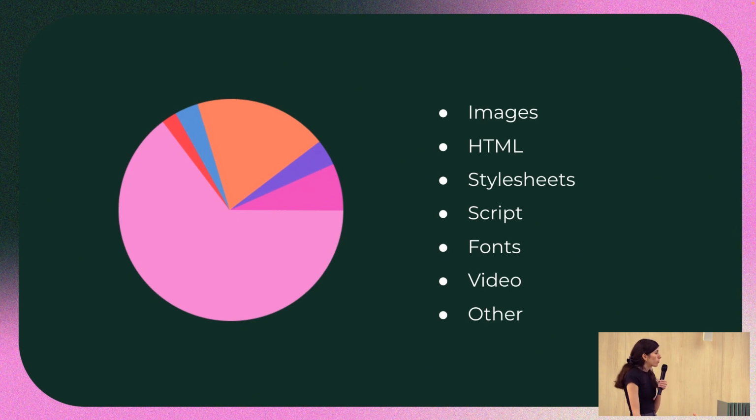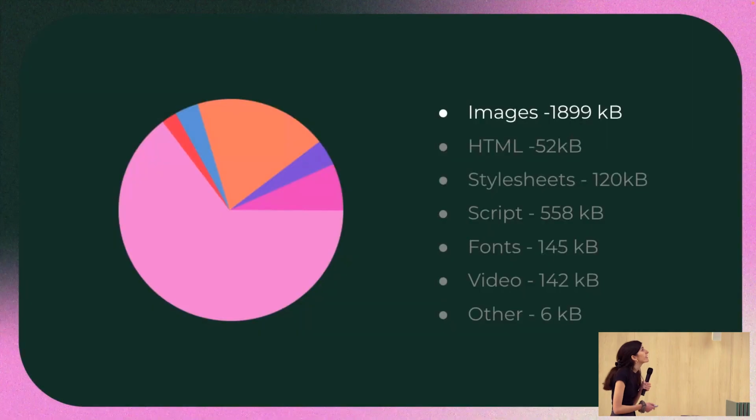So performance is important, but where do we start? I have a graph here, a little pie chart that shows the average bytes needed to load a page per content type. We can see there's a content type that accounts for more than half of the resources needed to load a page. Can you guess what it is? Based on the title of the presentation, it's images. And so that's where we're going to start to optimize our site.